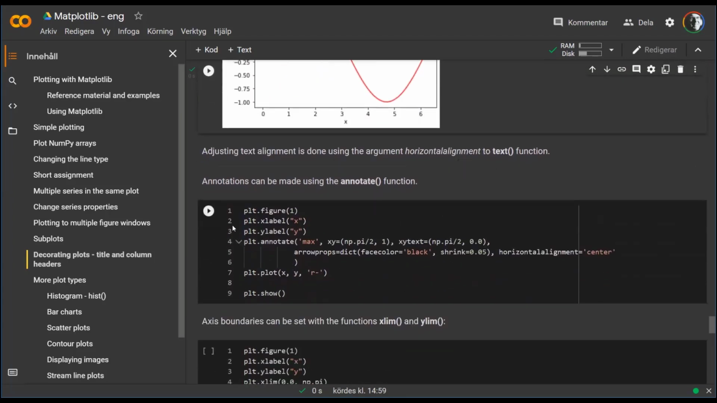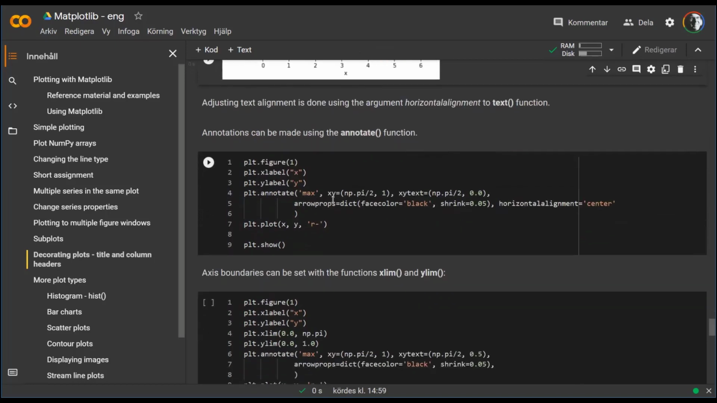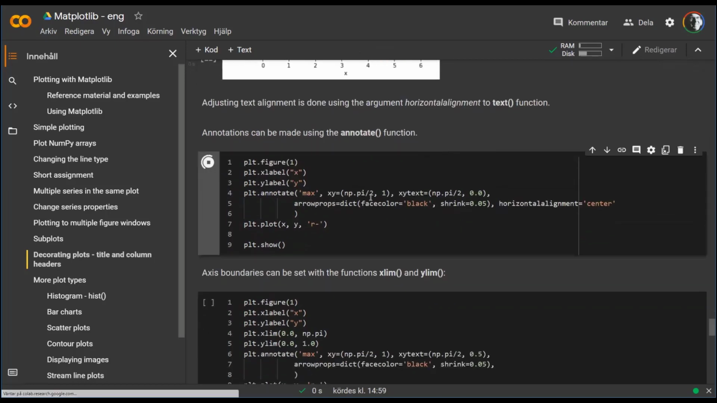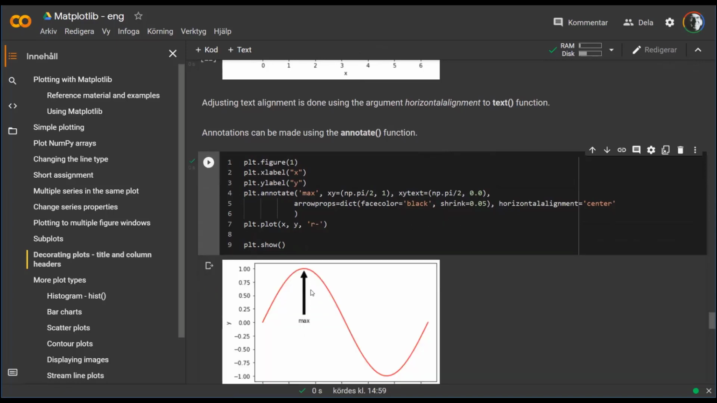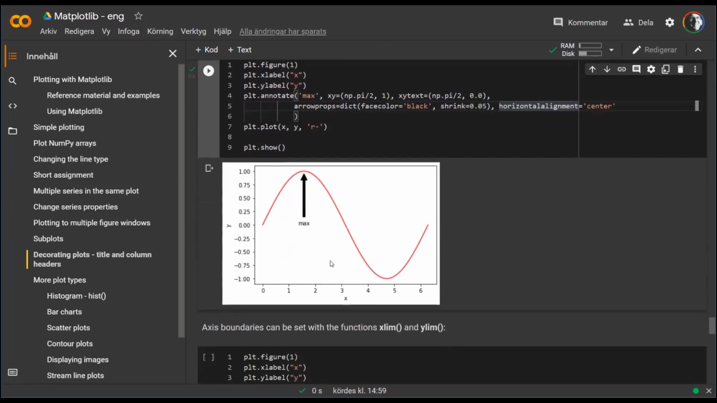You can also do annotations, so you can point at something in the plot. Annotate will create an arrow pointing to something in the plot. In this case, it says max here, and you can specify the starting point, where the text should be, and properties of the arrow here, black, and the different properties. You can look at the documentation here. But now it plots an arrow here.